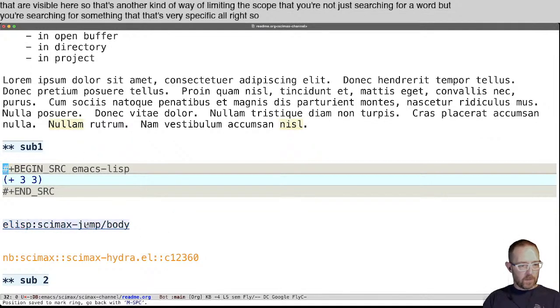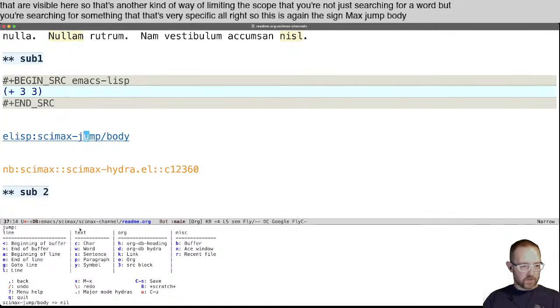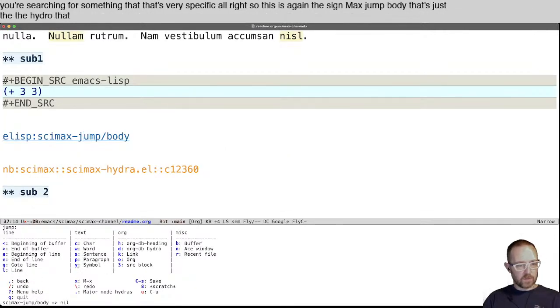All right, so this is again the scimax jump body. That's just the hydra that opens to this, and maybe we could take a look at how some of these functions are implemented.